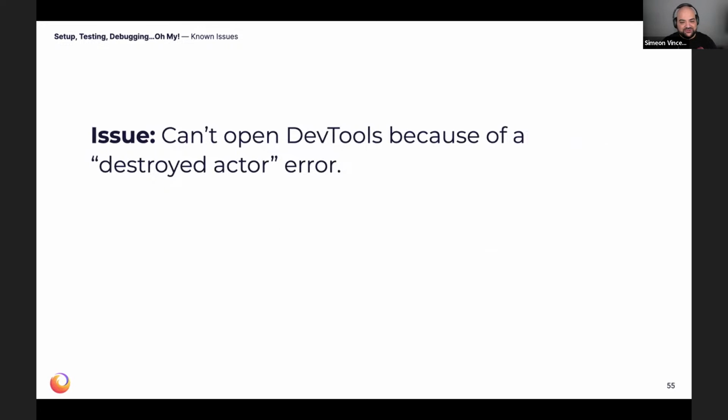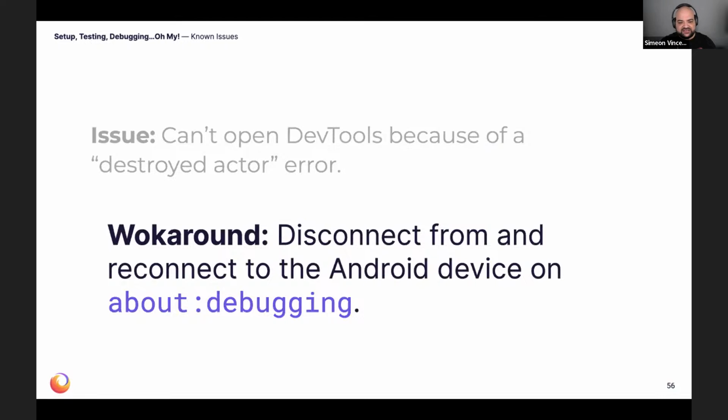Now, sometimes when you try to reconnect to developer tools, you'll get a destroyed actor error message that prevents you from reconnecting. Luckily, that is also relatively easy to fix. Simply disconnect from the device and then reconnect on the About Debugging page. Once you've done that, you should be able to open developer tools again without issue.